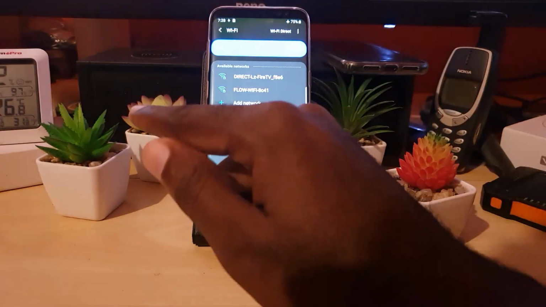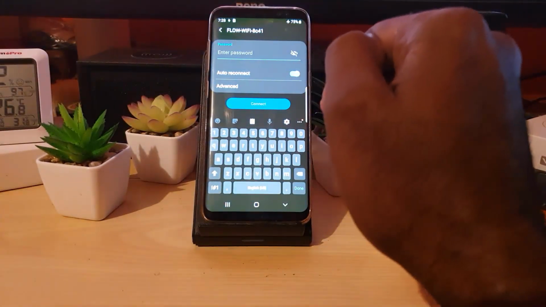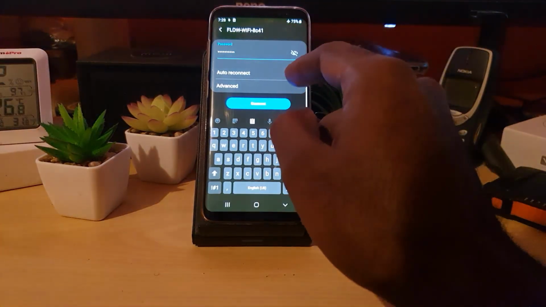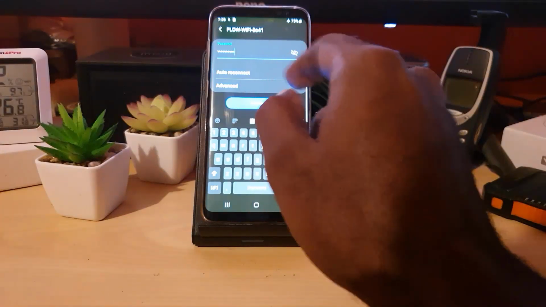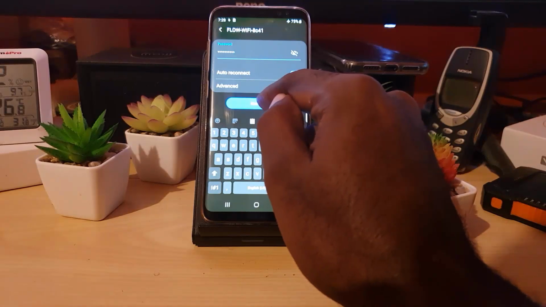What I'm doing here is just flushing out the old settings, and I'm going to connect afresh. As you can see here, it's asking me for the password. I'm going to enter the password. Now I've re-entered the password. Sometimes you have a wrong password and it's trying to connect for some reason, or maybe even the password is correct, but for some reason it requires that you reconnect. So go ahead and connect again.